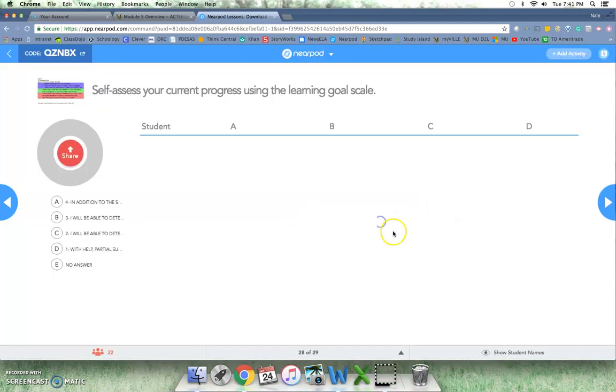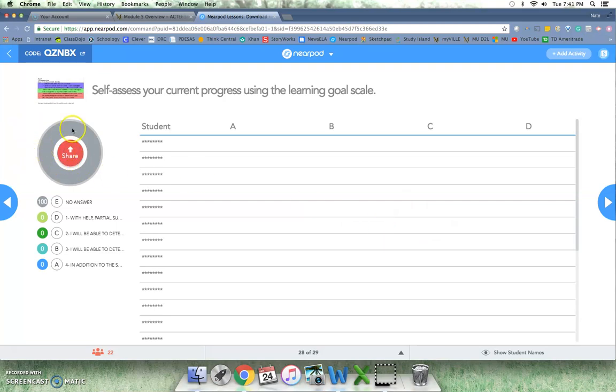And then they'll end with another poll. We'll share it out, discuss where we're at as a class and where we need to move going forward. So in summary, I think this is a great synchronous tool. Every single one of my kids is engaged every day using it just because of how interactive it is and how it's so easy to hold them accountable for their work.